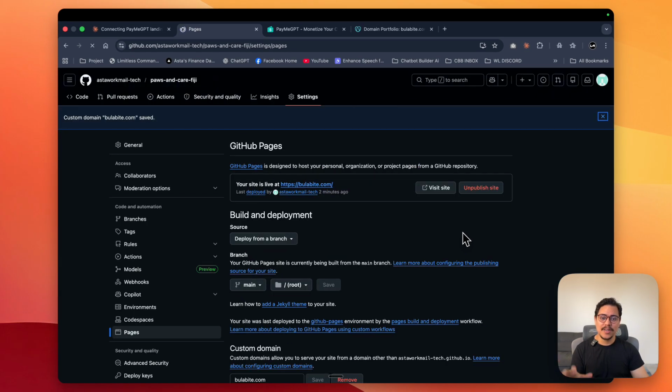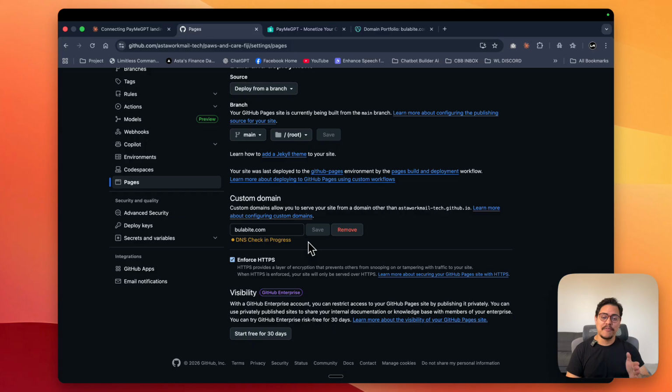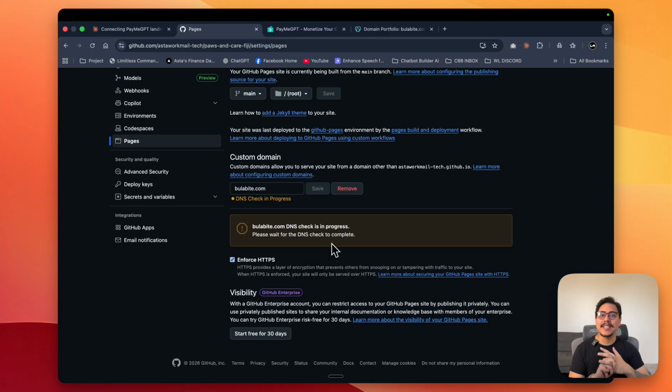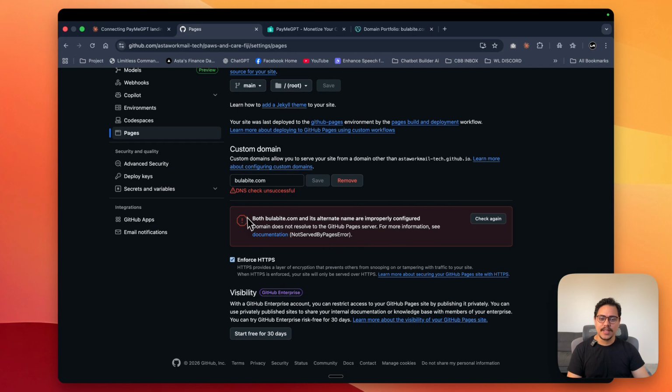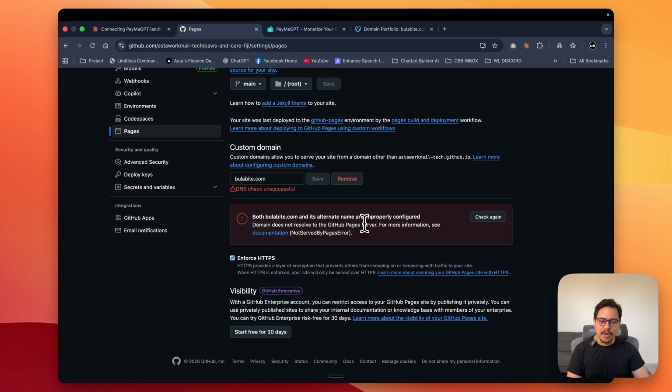That is completely normal. It's going to check the DNS and it's going to say failed. And the reason for that is because we haven't set it up yet on GoDaddy or whichever your provider is, which is really easy. It says it's not configured. Perfect.